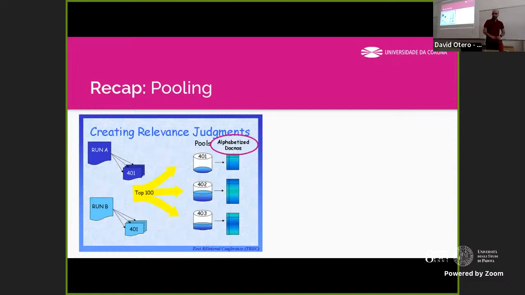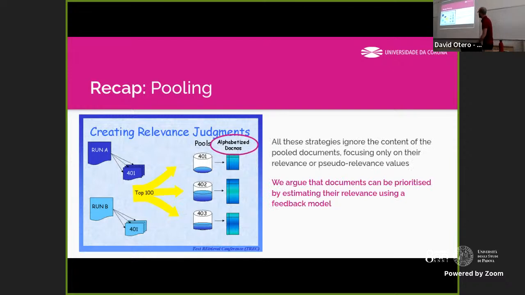But all these strategies that try to explore the pool with another strategy, we have noticed that all of them rely only on the relevance or single relevance values of the documents. So none of these strategies takes into account the actual content of the documents. And so we are arguing here that we may use that content to better estimate the relevance, right? And so explore the pools in a better way.